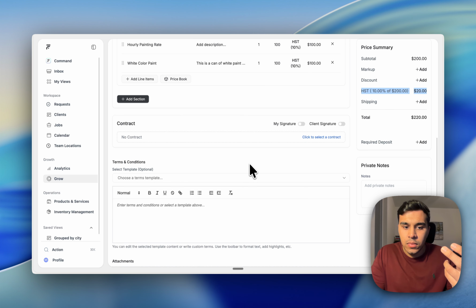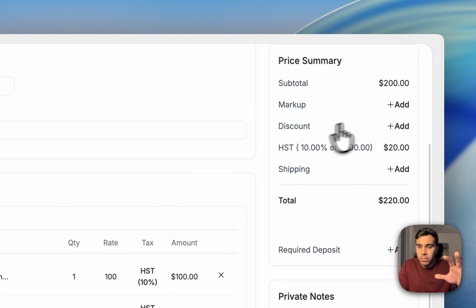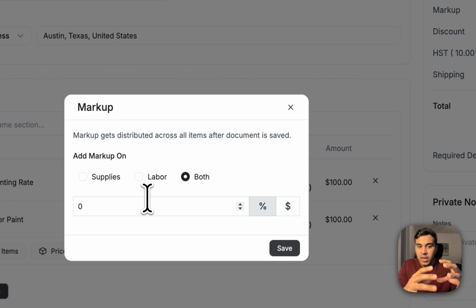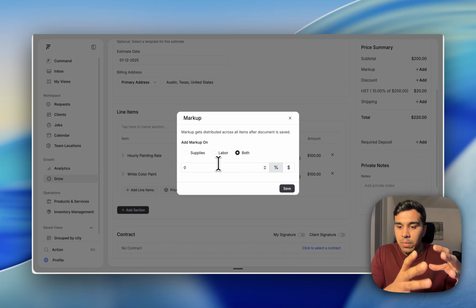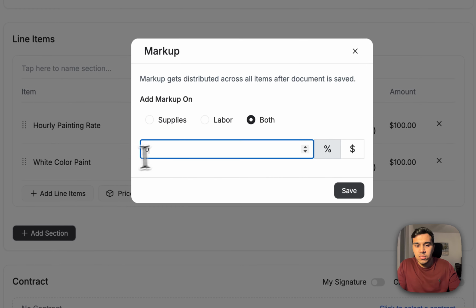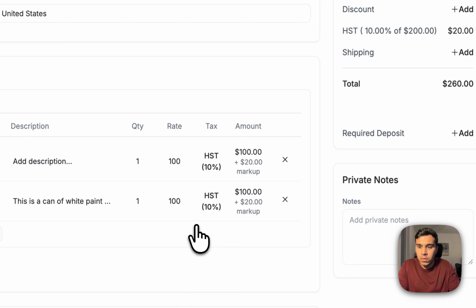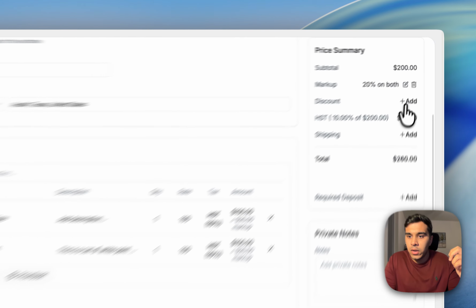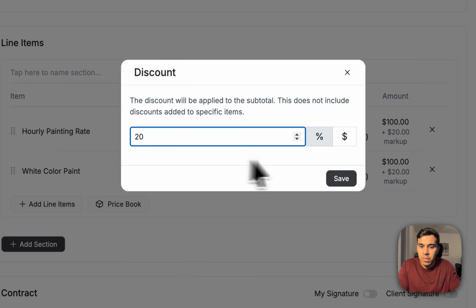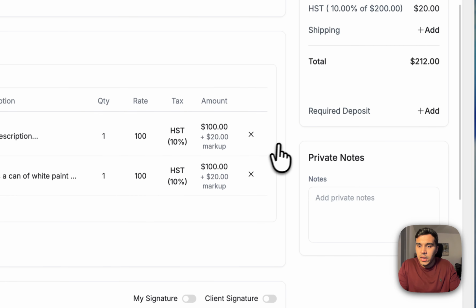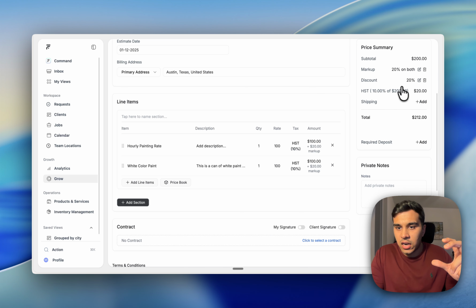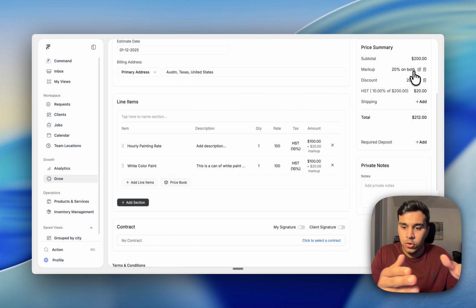The second thing, which is important in this case, is markup. You can also add markup to your estimates, and the markup can be added only to supplies if you want that. It can be added to labor if you prefer that, but it can be added to both supplies and labor. For now, I'm going to add a 20% markup, and it's going to add that on both of them. I can also give discounts to customers. Same, I'm going to do a 20% discount, and then it will discount back to the original amount which was there. So these options are available on the price summary on the right side, which you can play around with.